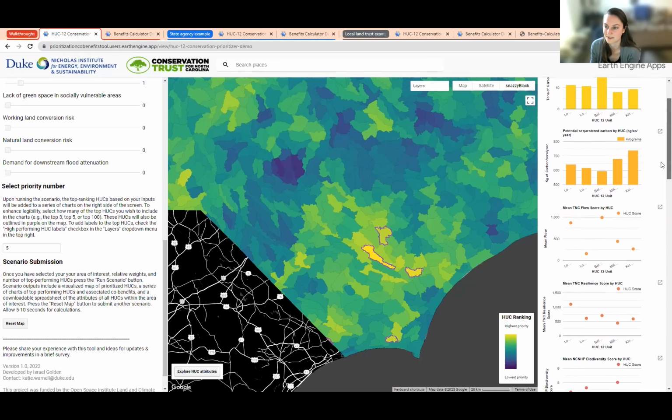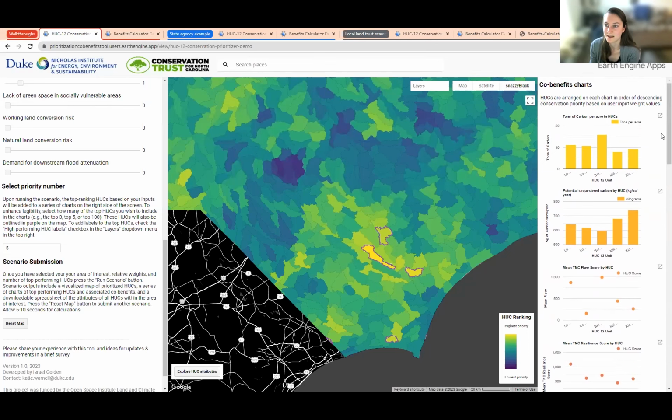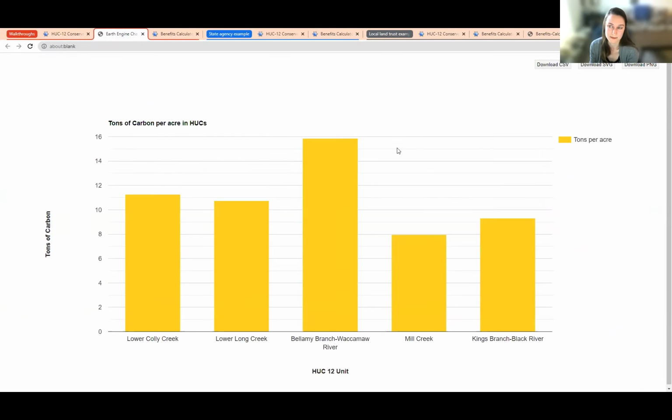And there's quite a number of these if you keep scrolling down. You are also able to open any of them if you'd like, pop it out if you want to see it bigger, and then you can download either the data that's going into that, or you can download it as an image to use, for example, in a presentation.